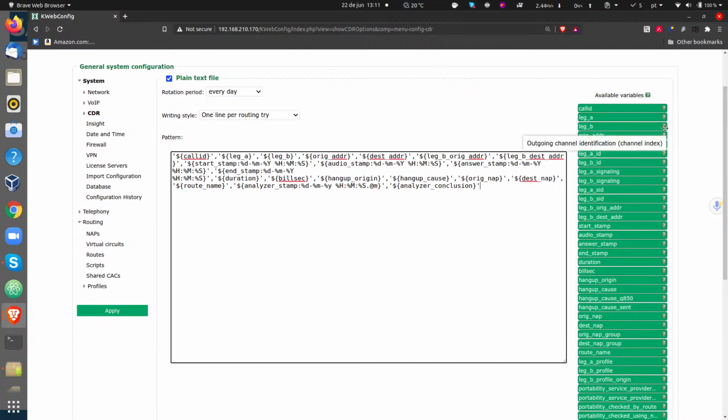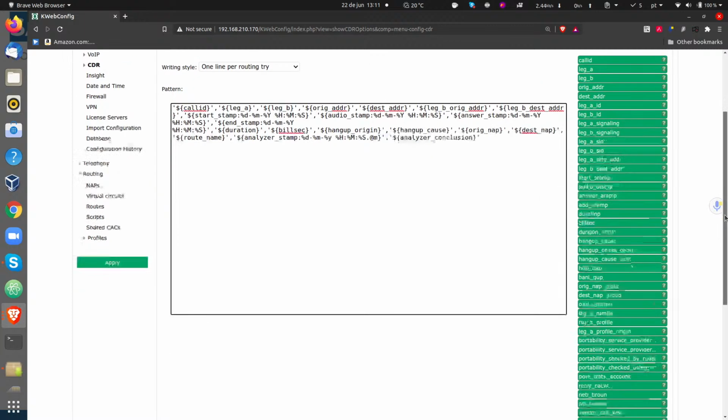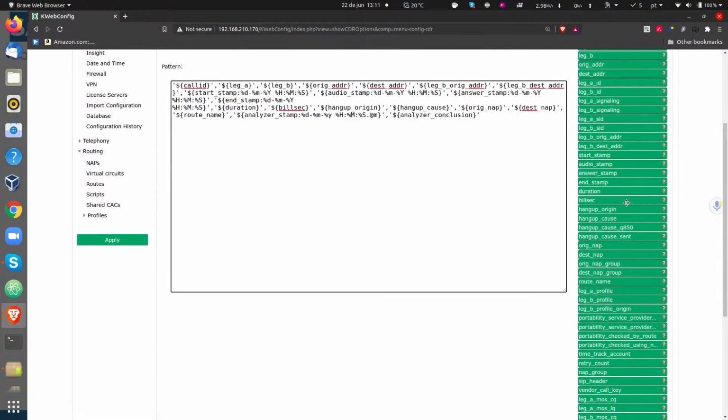You can go here and say, okay, I want to add, for example, leg B origin address in one script. This is calling party number, outgoing channel. Then you have some documentation here, and this works really well because everything here is drag and drop. You obviously have to take care of the columns and all the characters. I'm going to use build sec here, and anything you need in your CDR, you are going to put it here, and then you can customize this CDR to your needs.